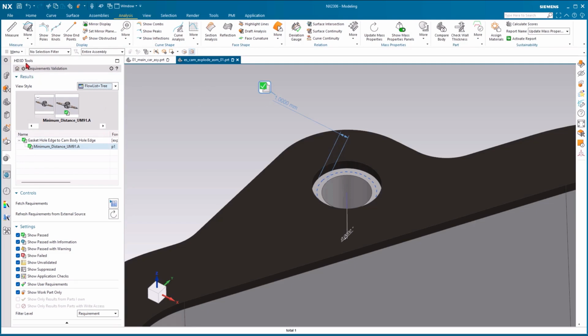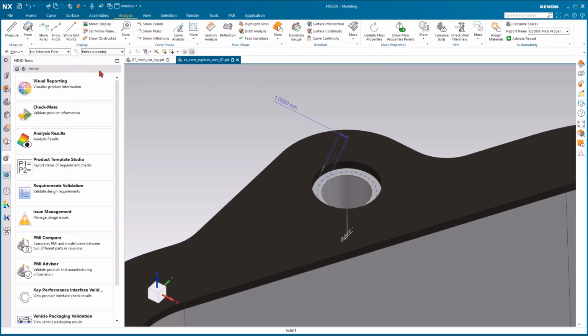These HD 3D tools inside this tool set are on-off functionalities. You'll see up in the top left corner, we have an option to deactivate this tool. If I turn that off, you can see it removed the check indicator on the actual measurement in the graphics display, but it also turned off the panel in that HD 3D tools.